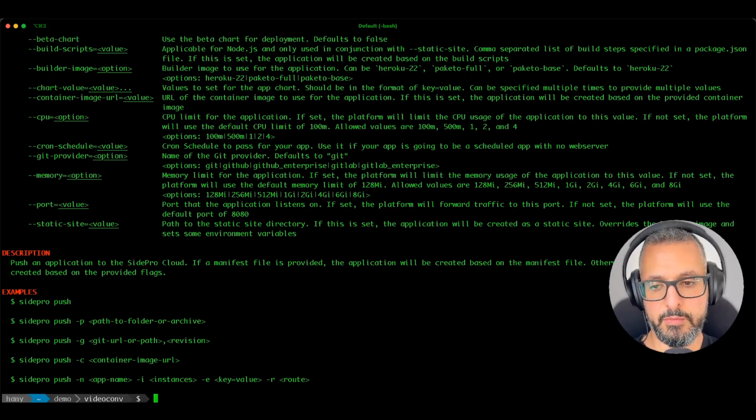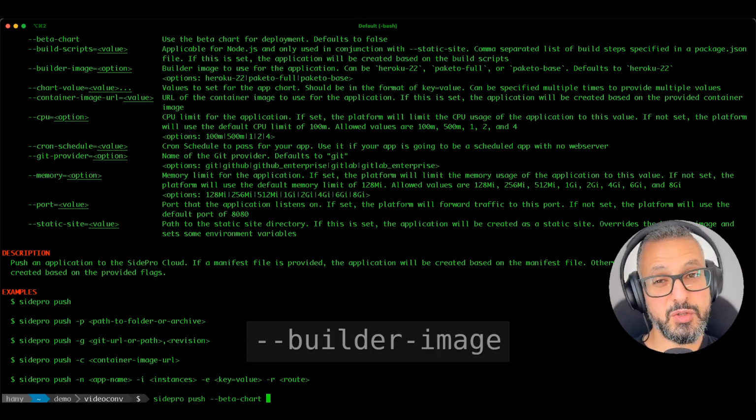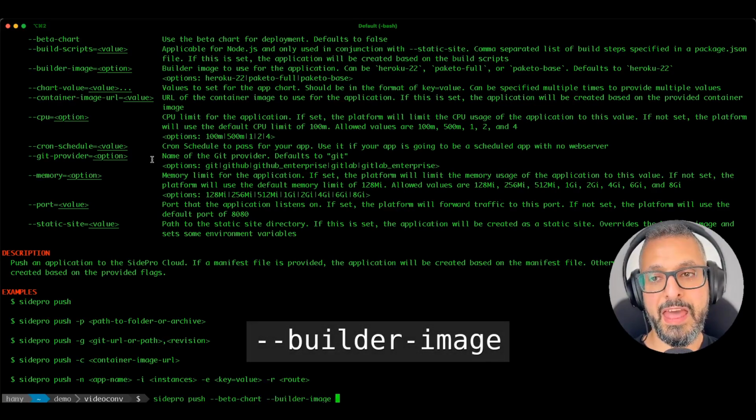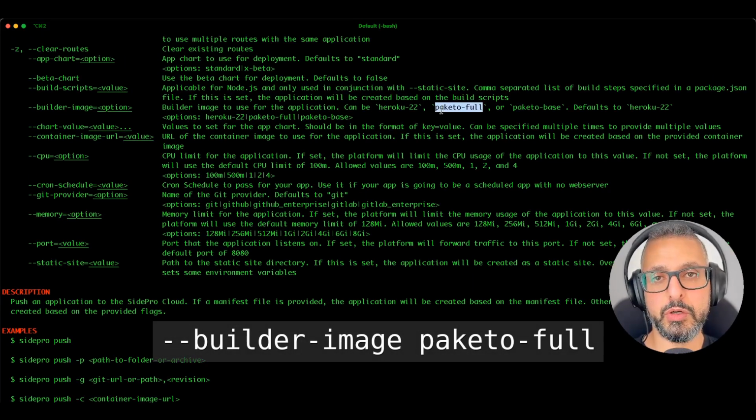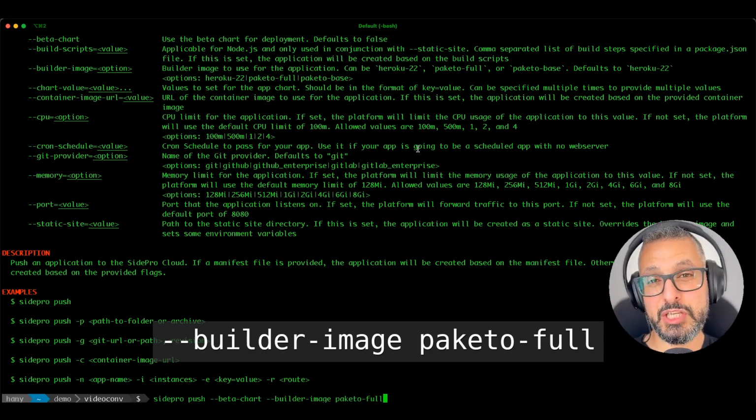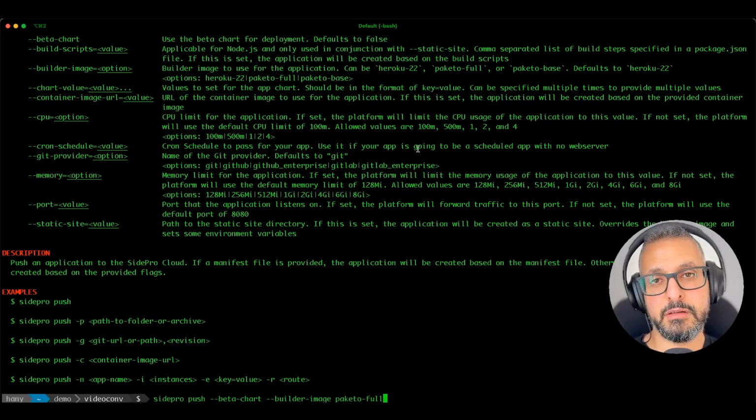So, sidepro push --beta app.chart. I also need to specify the builder image. The app file feature is currently only available in the Paketo Full builder. I'll explain the differences between the various builders in another video, and in the future we plan on unifying all these builders into one so we don't have to specify it.